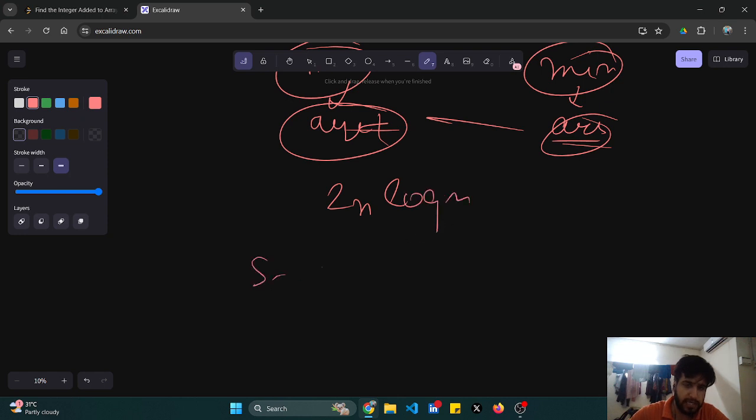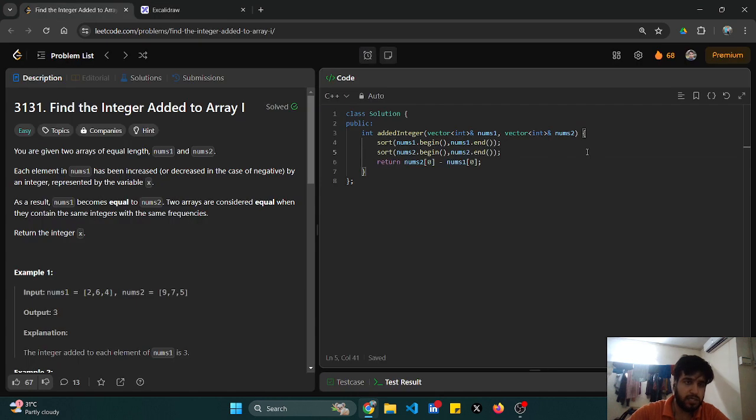What is the space complexity? Am I using an extra space? No, space complexity is O of 1. This was the solution to the question, find the integer array to add to array 1. Yes, it was a basic question, but still, some people might be there who wouldn't understand the solution. So that is why you have to add the solution. So this was the overall solution to the question.